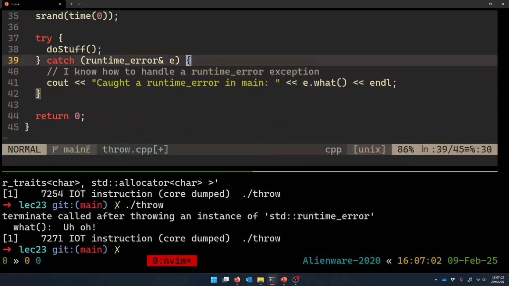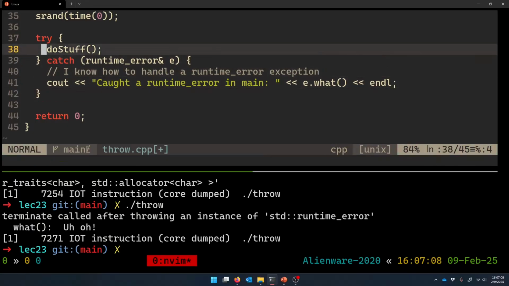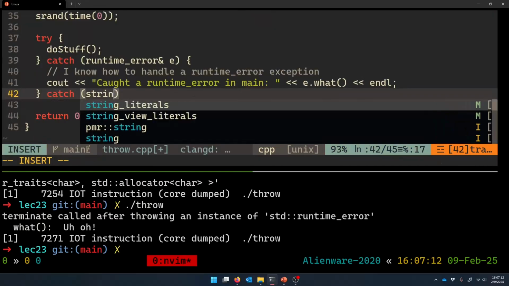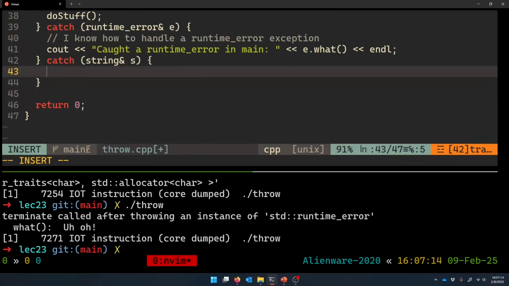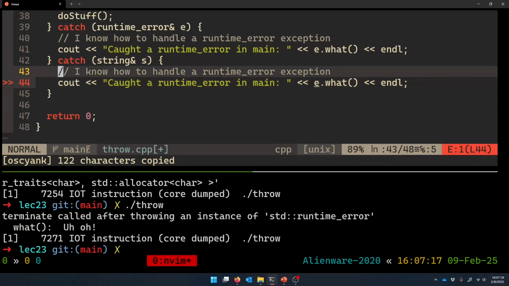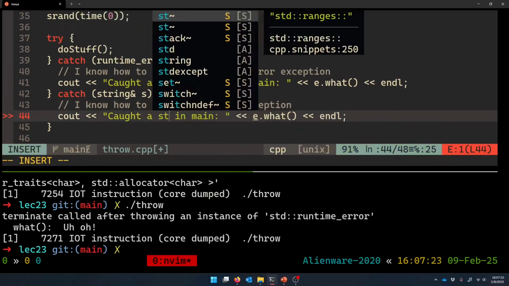Okay, but then you have as many catches as you need for other stuff. So we could also throw an int, right? Ints and strings. So let's catch those. Catch a string by reference. This is again you shouting out to C++ that you know how to handle not a runtime error, but if a string gets thrown. That's you saying, I know how to deal with that. Come to me. All right, so caught a string in main.